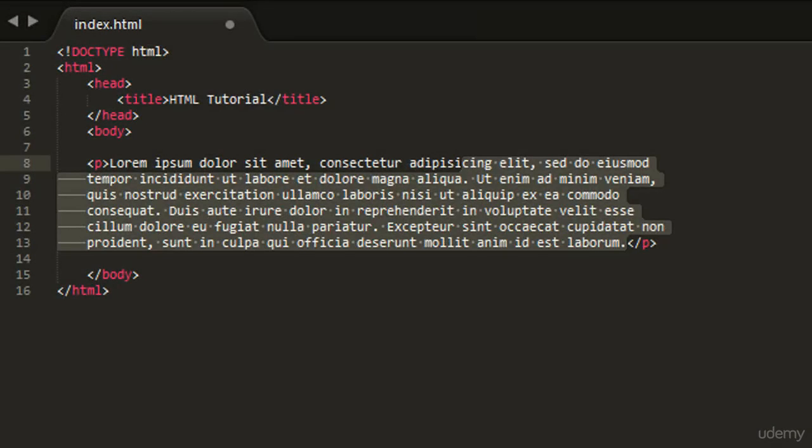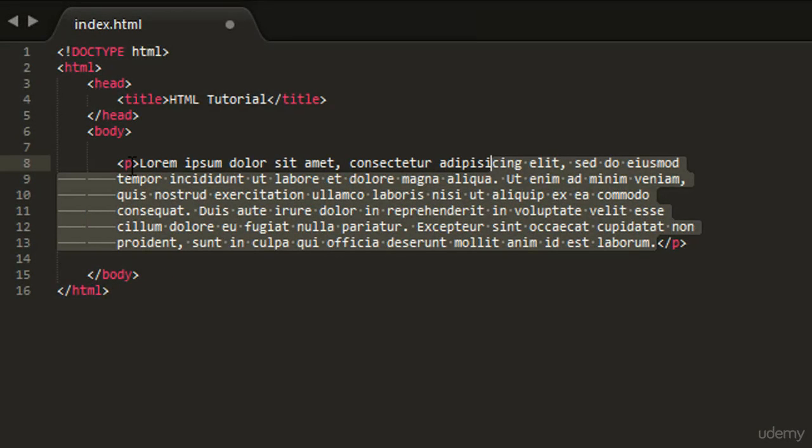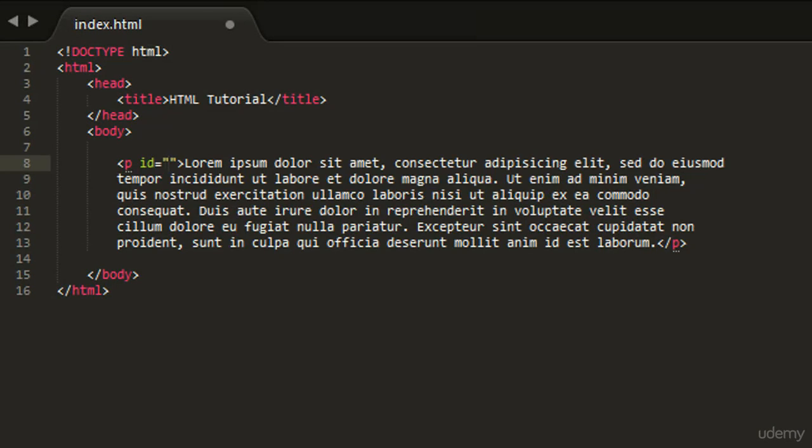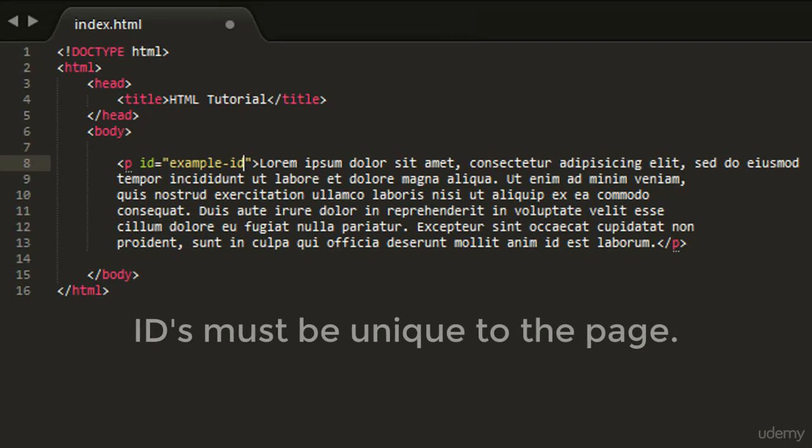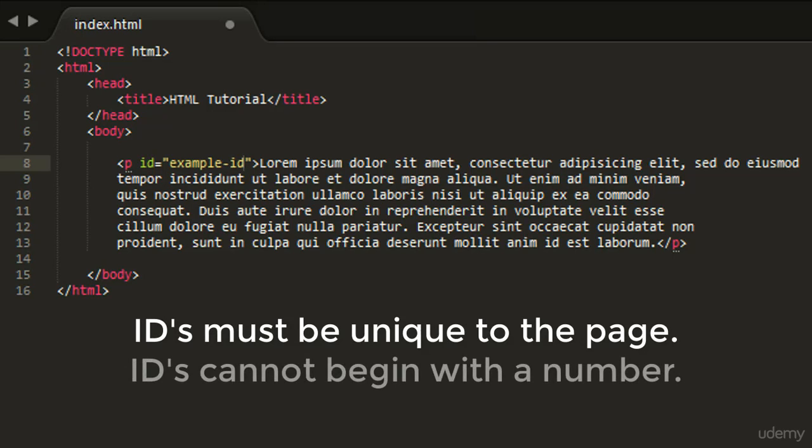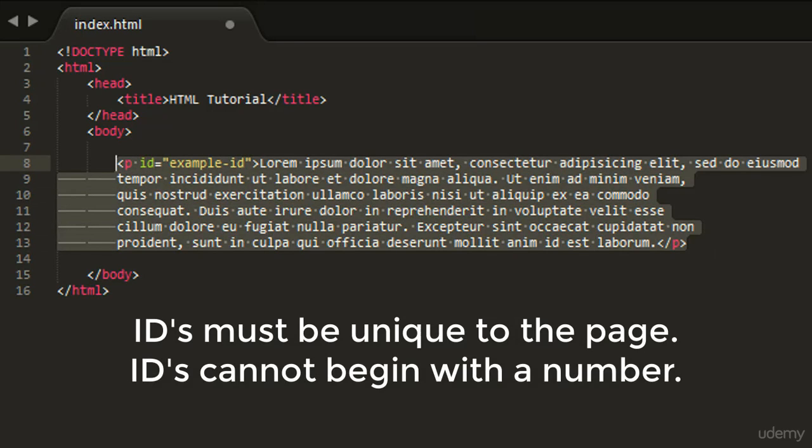Let's start by talking about IDs. You can give any element an ID by setting the ID attribute to a unique value. The only real rules are that you cannot have more than one element with the same ID on a page, and you cannot start an ID name with a number. For now, that's really it.